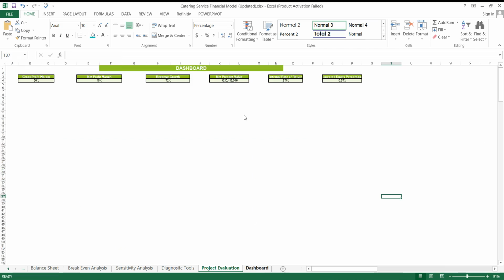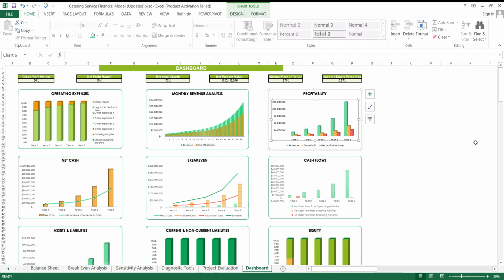Finally, the financial performance of the business can easily be viewed through these effective visualizations in the dashboard.